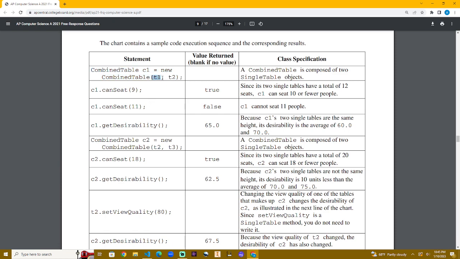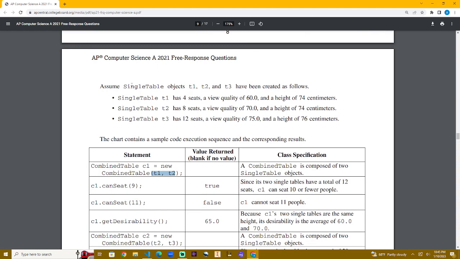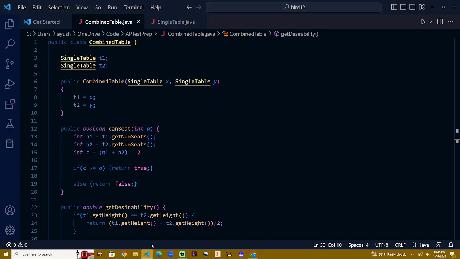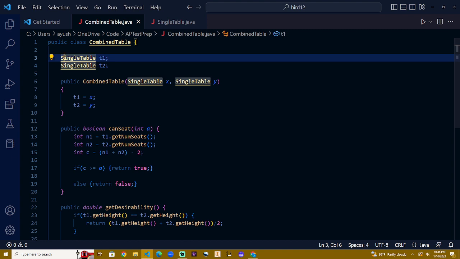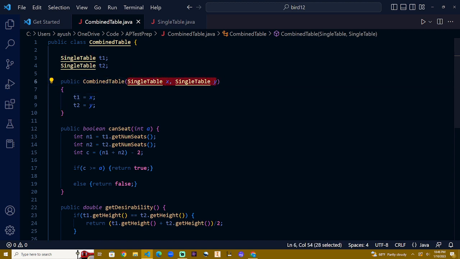So it seems here it takes T1 and T2 as a parameter, and T1 and T2 are both single table objects. So the first thing I do here is I create two private instance variables that are both a single table object. So I just set single table T1 and single table T2. And then I created my constructor. Public combined table takes in my two single table variables and just sets them equal to that.